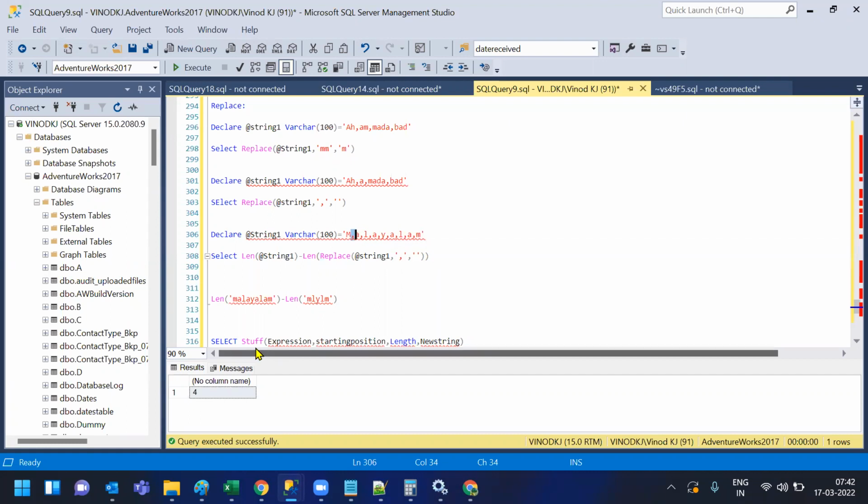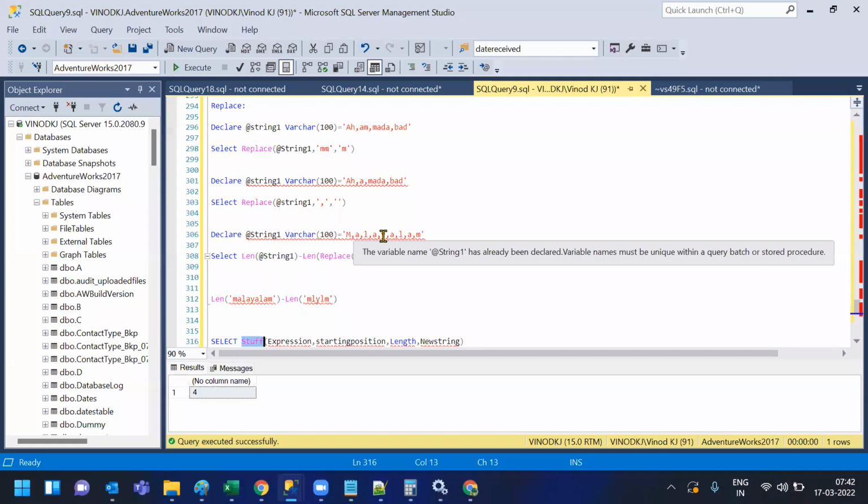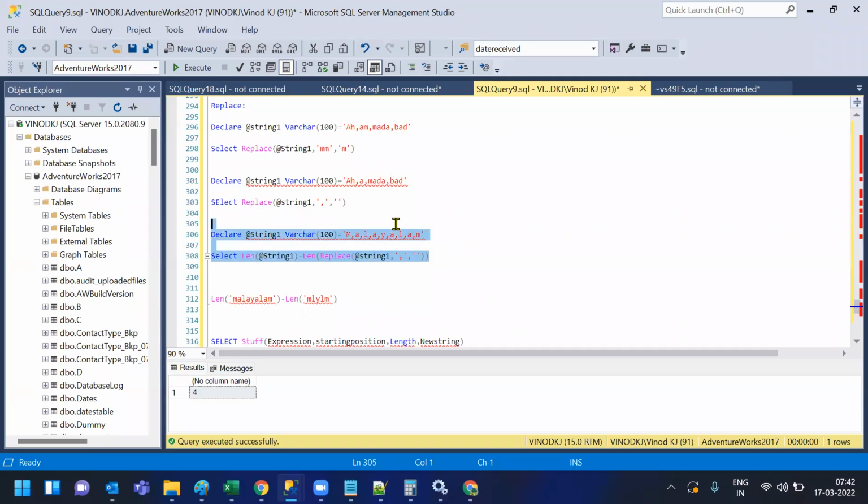We cannot replace all the commas at a time using a single stuff, right? Correct. So to replace all the commas using stuff, you have to write as many stuff functions as there are commas. So almost 8 stuff functions, but it is very difficult to write that many. So instead, one replace function is enough for us. This is where we'll use the replace function.